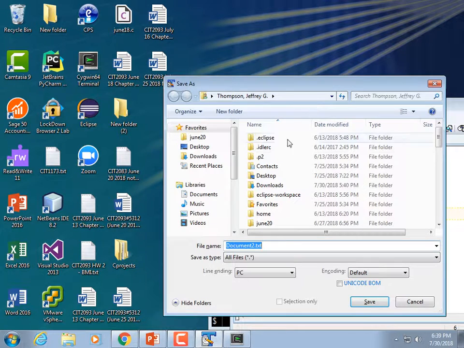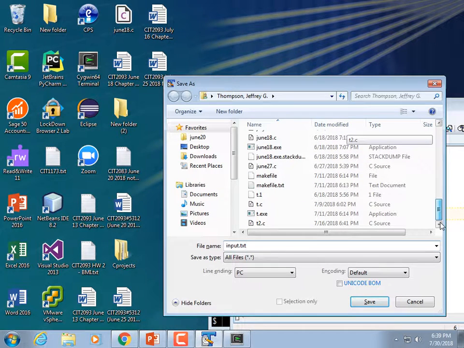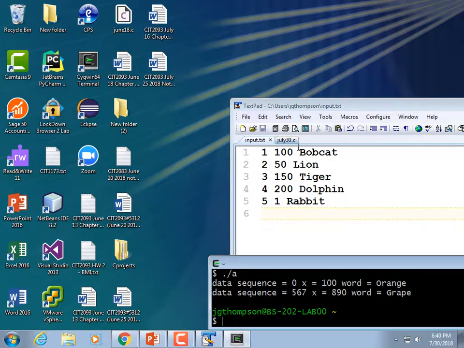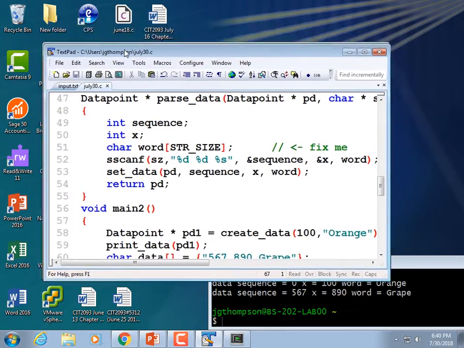Okay, so I need to save this file in the same directory as the .c file, or when you specify your file path, you better specify the whole path. So I'm just going to call it input.txt. So I did a save. I'm saving it in the same folder as my C file. I'm going to go back to my C file.